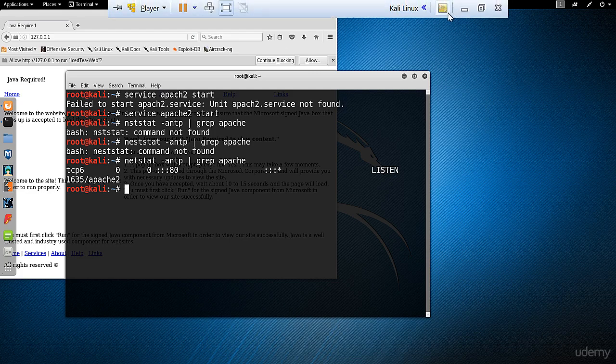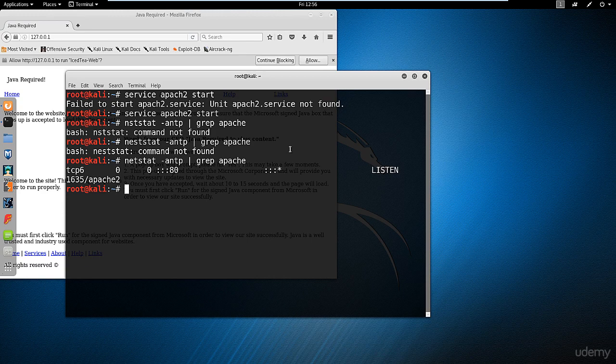So this is another service that we will be using during penetration testing. And definitely to stop it, don't forget, the same way, and instead of start, we're going to type stop. And we're going to make sure with netstat that the service is not running.